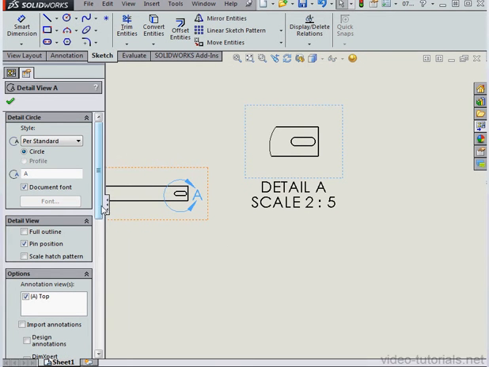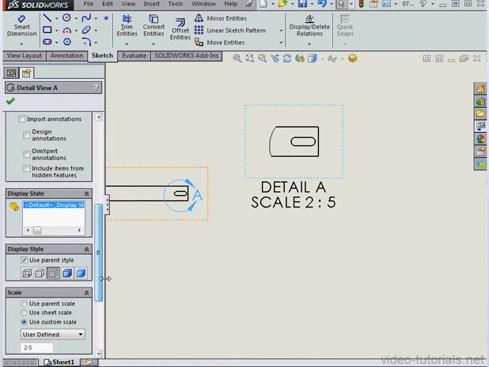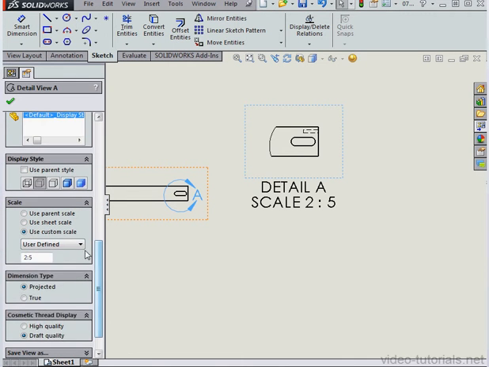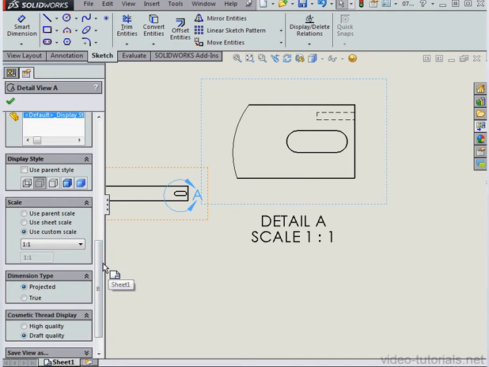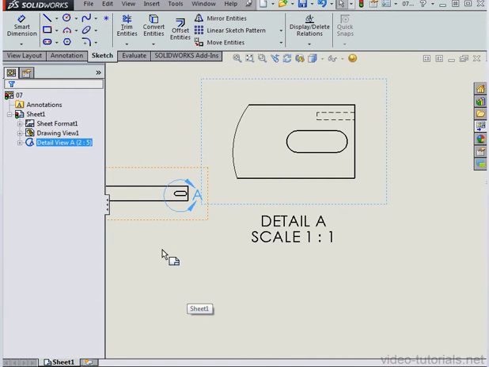We've got the option to change a number of parameters in the Property Manager for the Detail View. I'm going to use a Hidden Lines Visible display style. Let's change the scale to 1:1. And let's click OK to accept Detail View A.